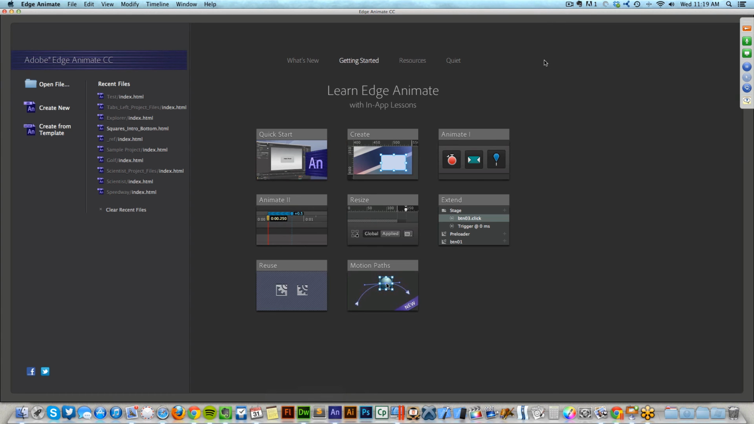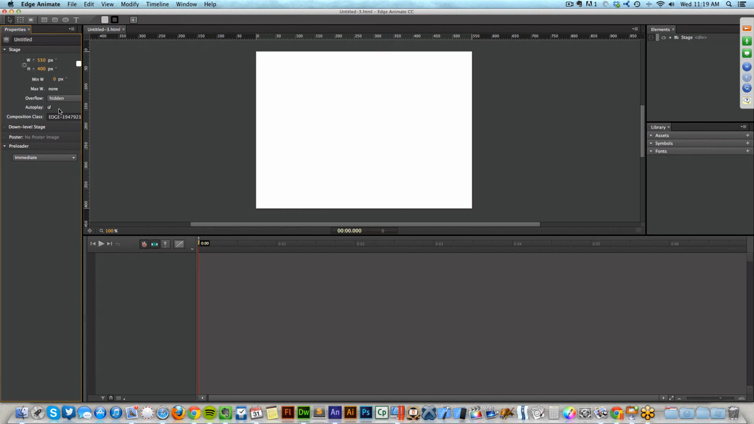So here's my Adobe Edge Animate project, or my application basically. And over on the left hand side I have Create New, and then I also have Create from Template if you're running Edge Animate CC. If you're running an earlier version, then all you have over on the left hand side is Create New. You can also click on any recent projects that you've been working with, but for now I'm just going to go ahead and click on Create New.